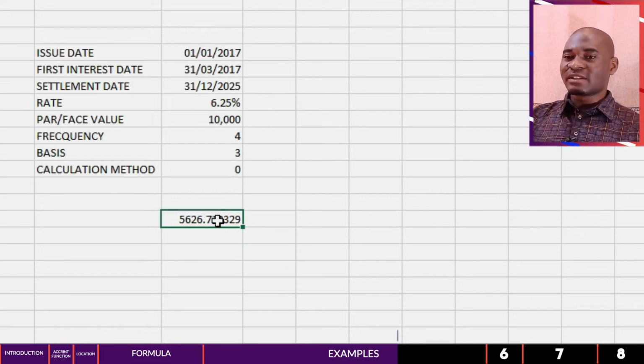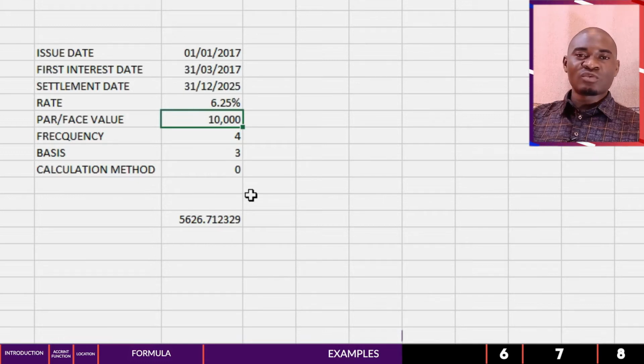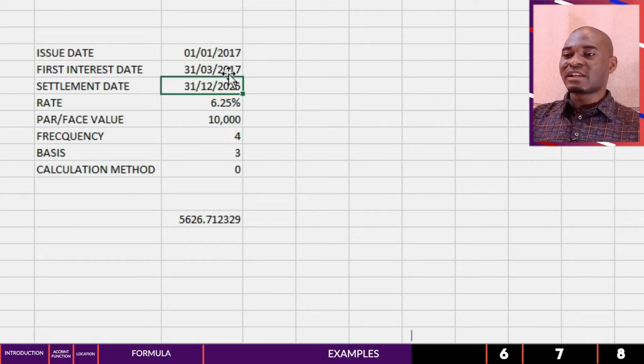Now, what this means is that if you invest $10,000 for a period from 2017 to 2025, how many years do we have? 18, 19, 20, 21, 22, 23, 24, 25. For 8 years, the accumulated interest you have is $5,626. That's if the interest rate is 6.25, just like we have displayed. So if you do it this way, anytime there are changes, you could just go into any of these cells and make changes to it, and you are good to go.